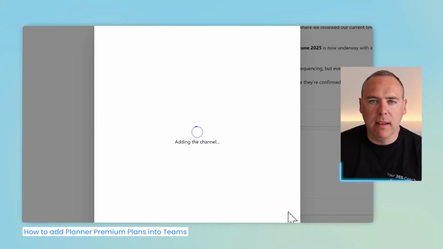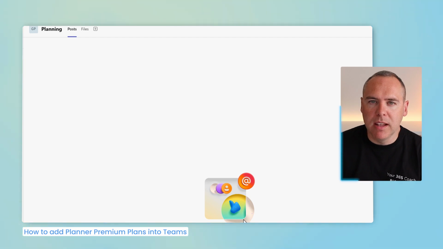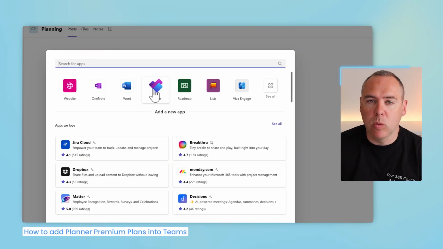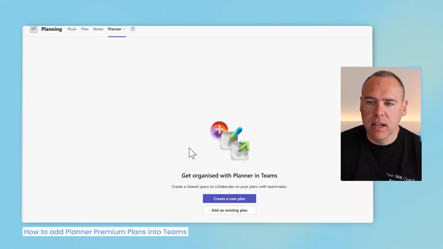But as you may be aware, Microsoft Planner now has new capability, Planner Premium. And now with new enhancements in Microsoft Teams, we can take advantage of that. Selecting the plus icon to add a tab, and then selecting Planner or searching for the word Planner, you can now add Planner as a tab in your Microsoft team by selecting Save. It'll create a planner tab, but you'll now need to create your new plan.